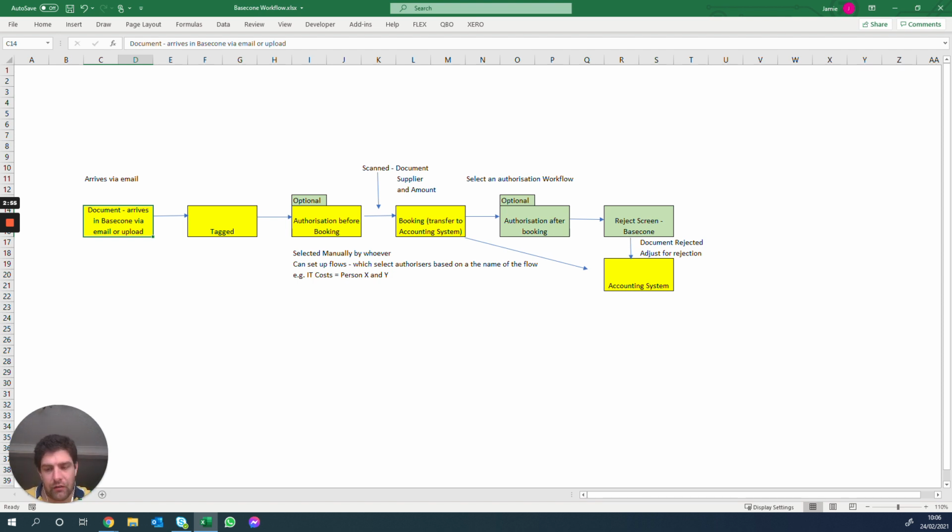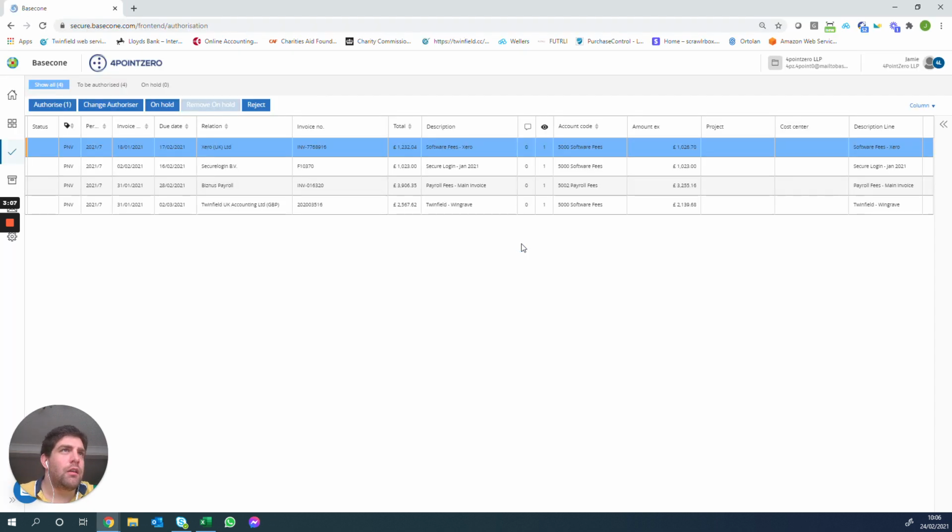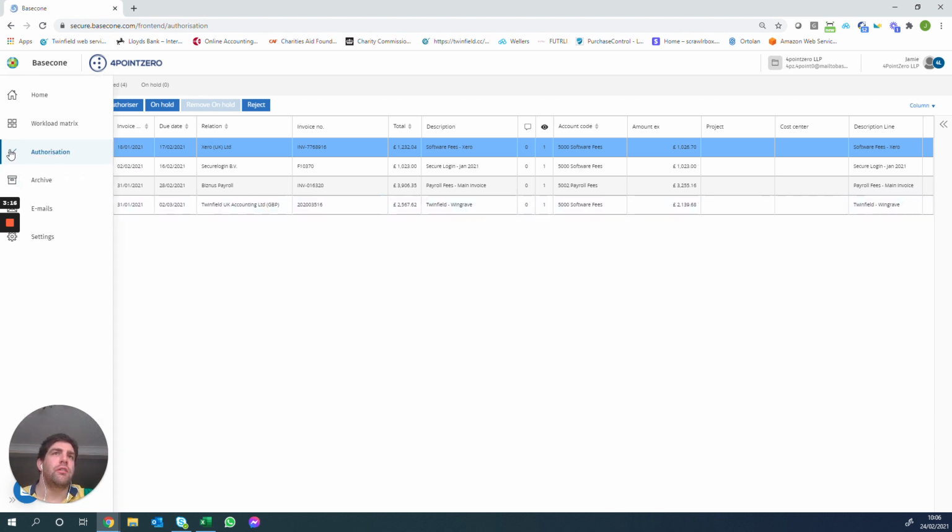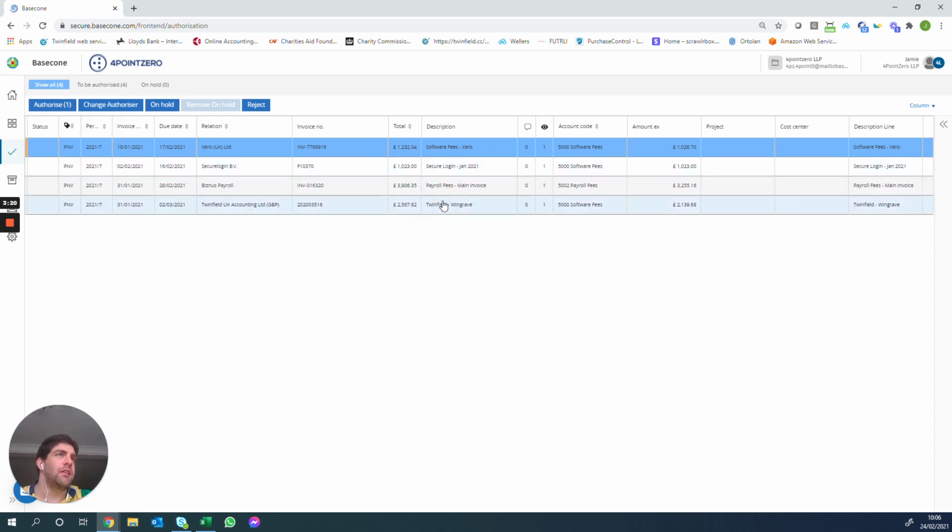So now I'll just show you how that is presented, first of all within the application, and then also on the mobile phone. Here are some documents that have been selected for authorization after the booking. They show within the authorization tab on the side here, and then you can see that they come through. I've got 4 items here that have been allocated to me to authorize.